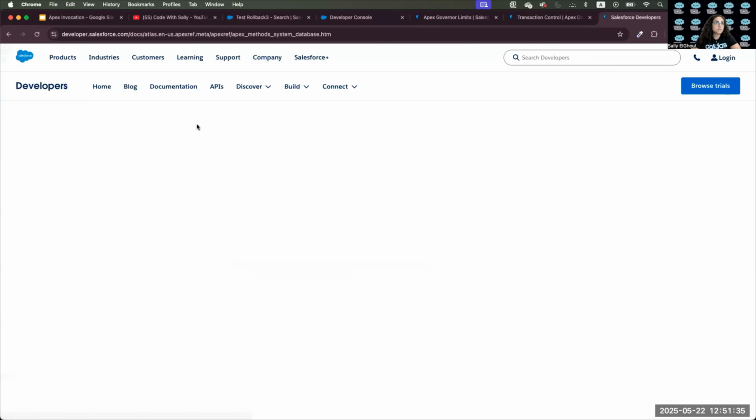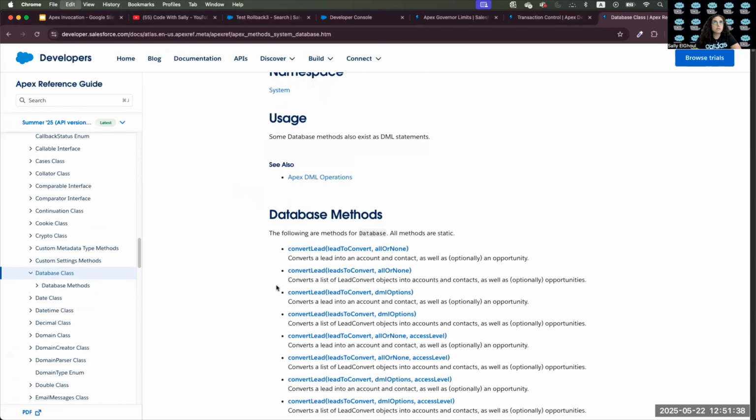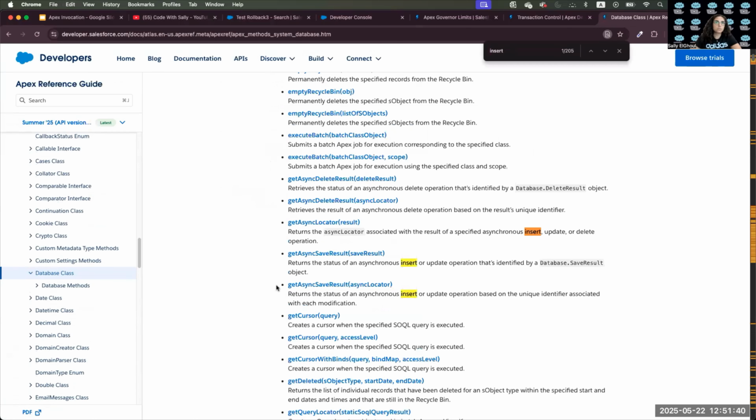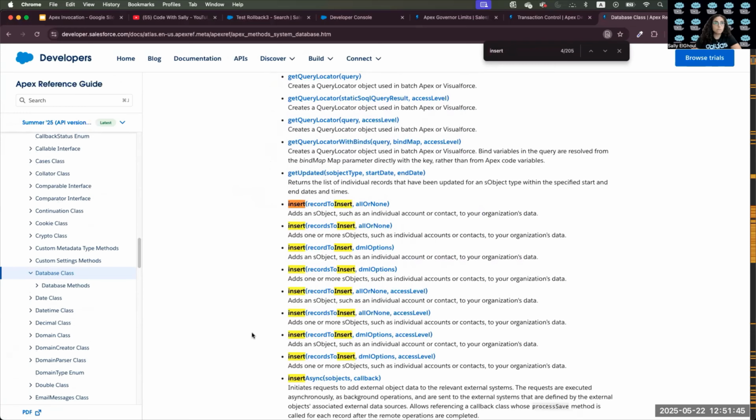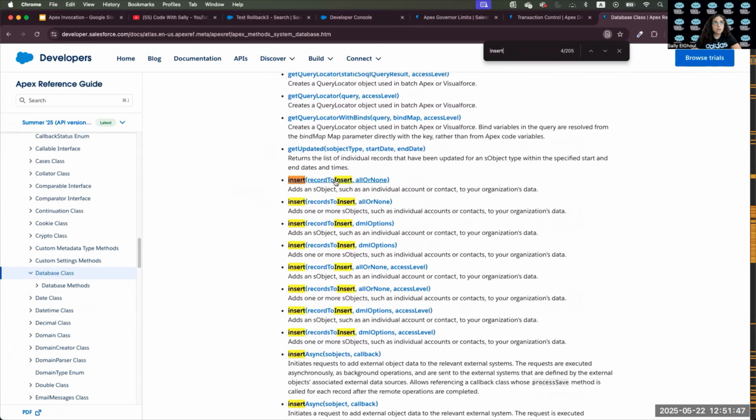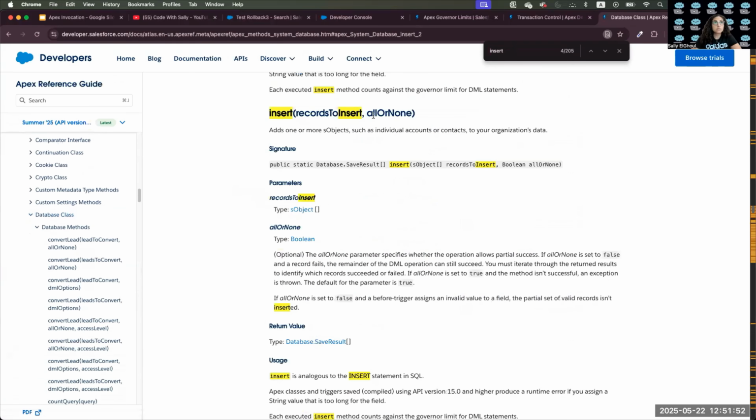If you open the database class, you will find one for the insert, one for the update, one for the upsert, everything. Here, it takes the records that you want to insert. And the second parameter that we passed as false is allOrNone. Do you want all or none? If the answer is false, that means you are happy to proceed with whatever is successful.